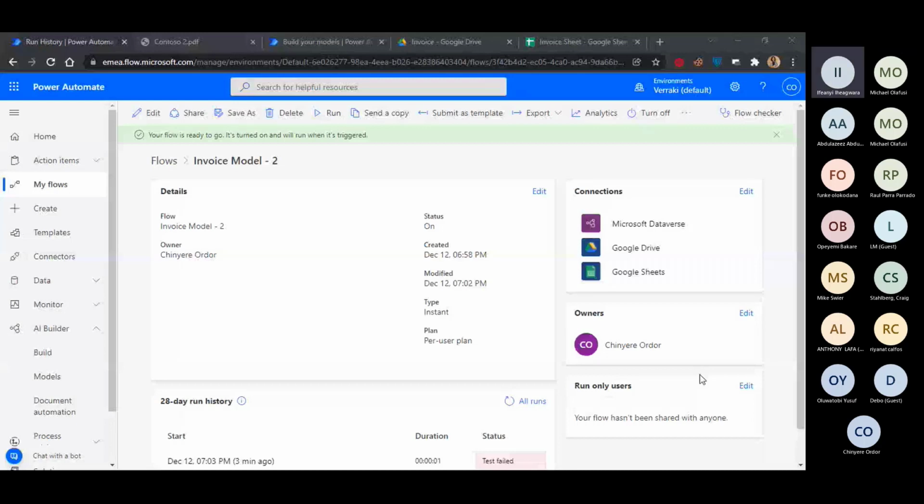Okay. So as we get to the end of the session, I also want to ask you two questions. The first question is how you got into tech, how you got into the Power Platform.